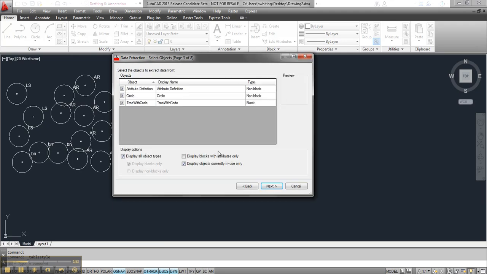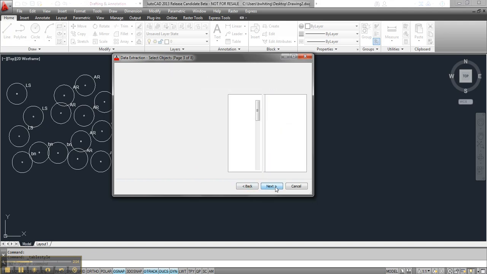It scans the drawing. So what are we looking for? Well, I know that we made it in an attribute definition, but really what we're concerned with is the tree with code block. So I'm going to uncheck these two. Right out of the gate, if it's a really complex drawing, you can uncheck Display All and only show the blocks, which is what we're going to report on. I'm going to say Next.